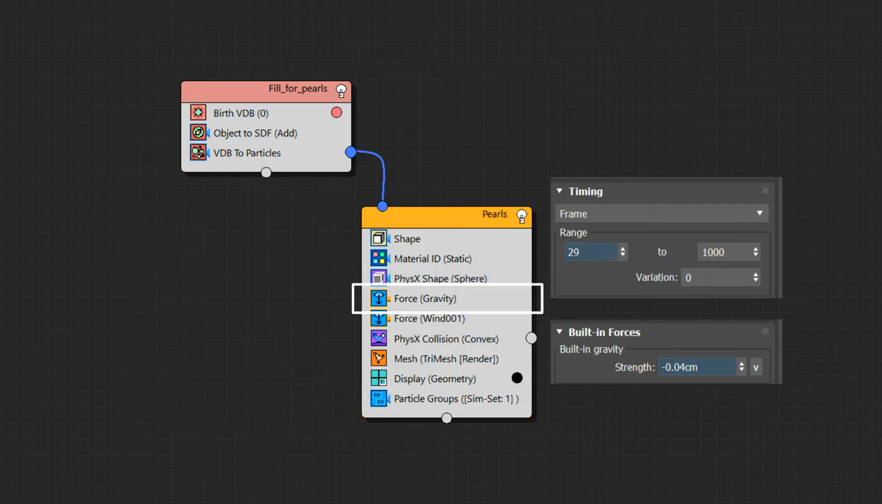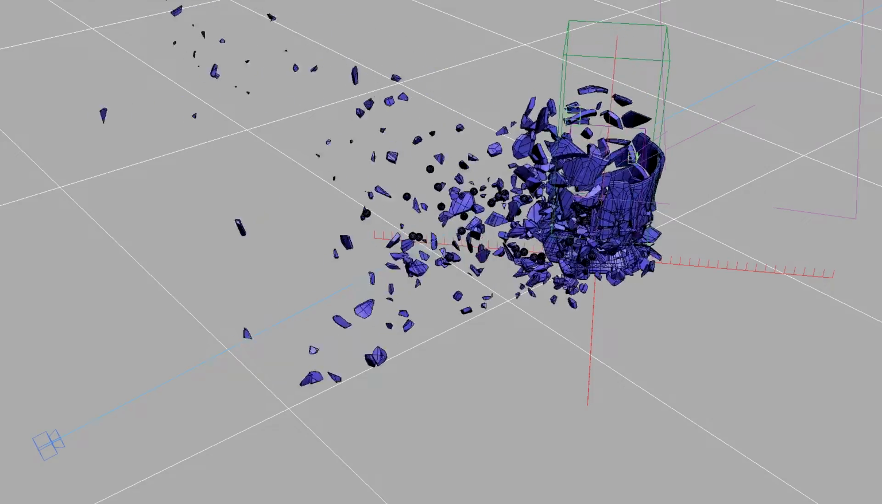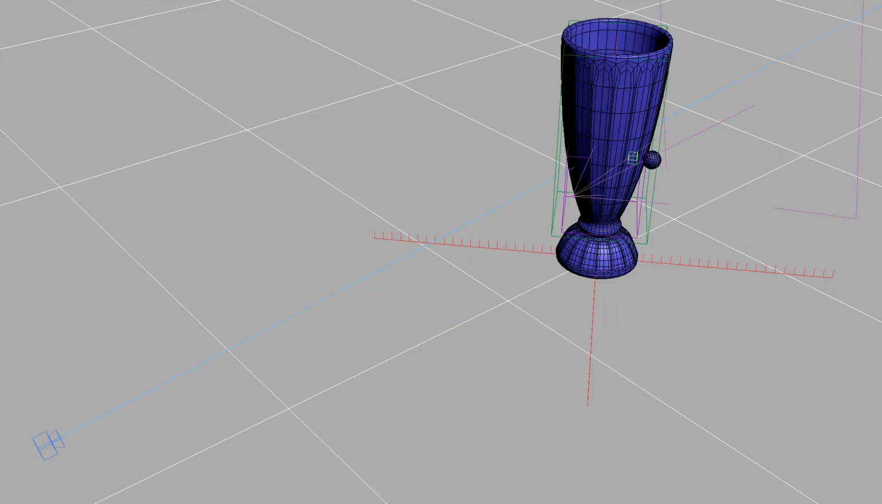To let the pearls fall, we add a force operator here, with the strength set to minus 0.04 centimeters. But for the timing of the force, we switch to frame because we don't want the pearls to fall when they are inside the liquid, so we set the time range from frame 29 to 1000. Frame 29 is when the metal ball hits the glass cup. Let's see the particle preview again. We are viewing it from a different perspective so you can see better.